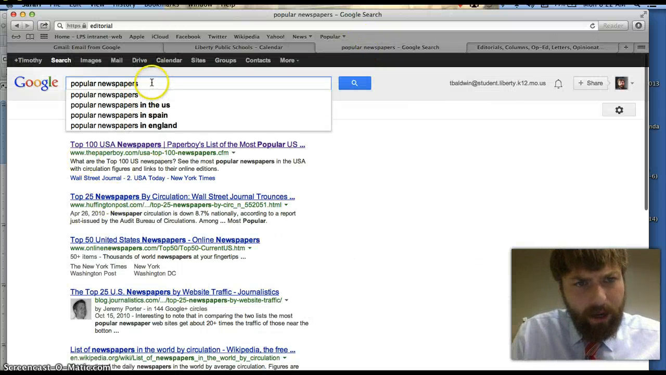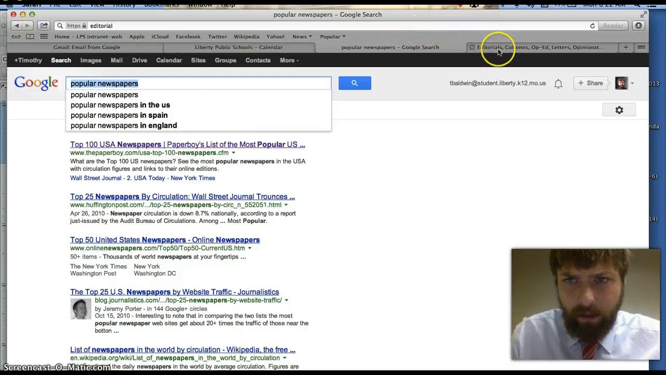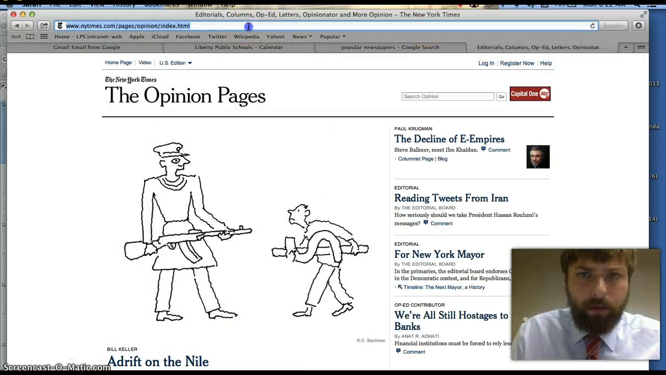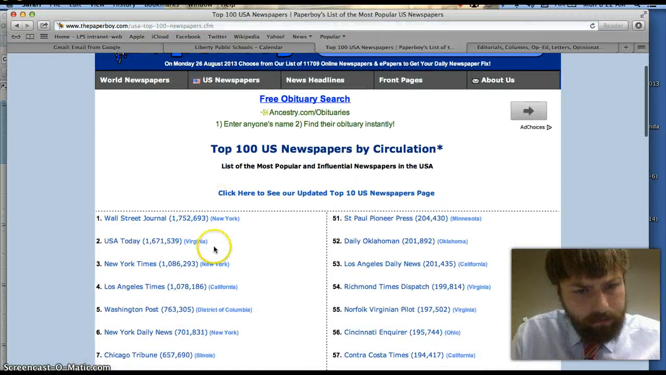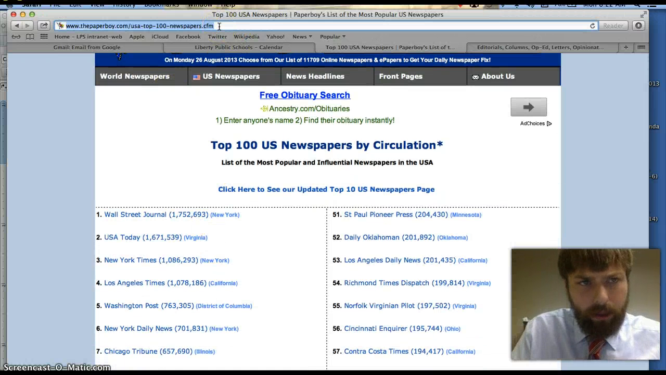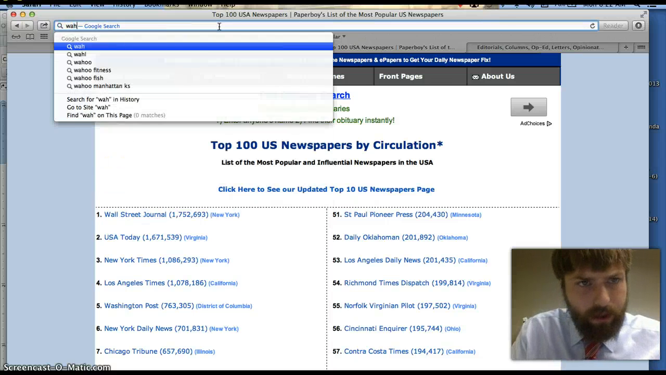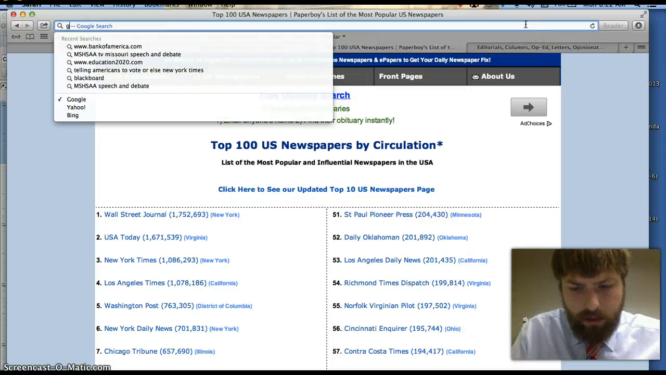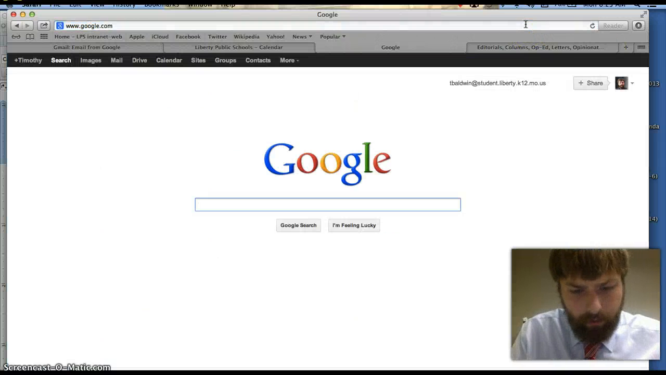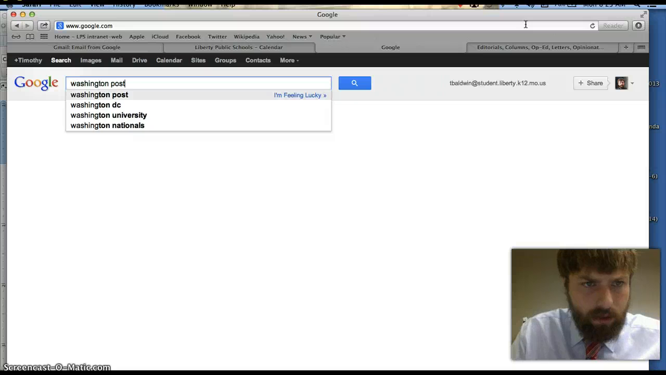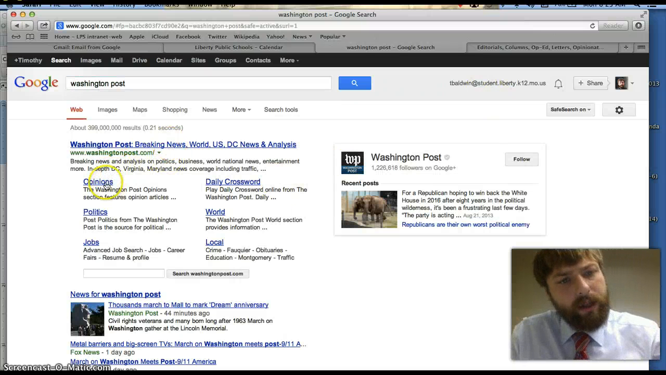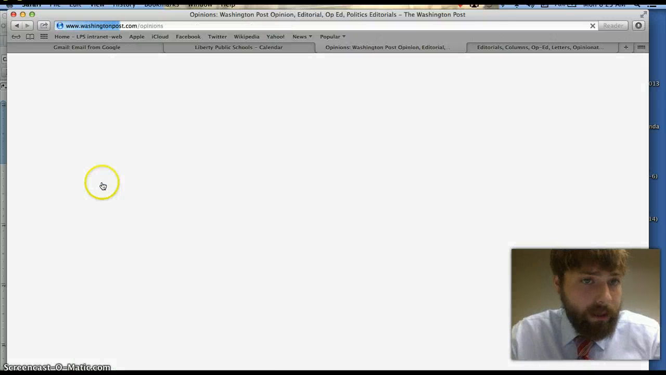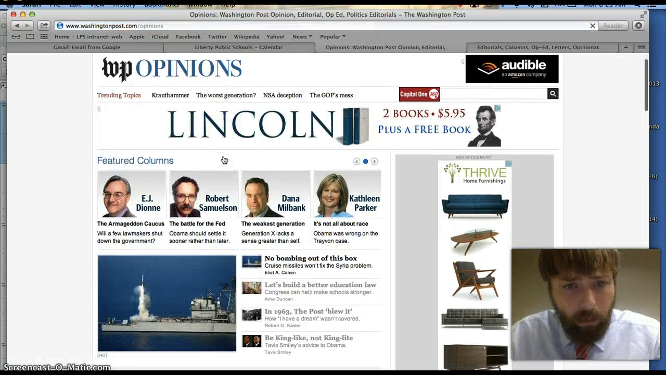Another tip that I can give you right here. So we're going back to our popular newspapers. What you might do is look at, for example, let's check out the Washington Post. I'm not sure about the website, so I'll just Google it. WashingtonPost.com. You see here you can go directly to opinions, and that's what we want.